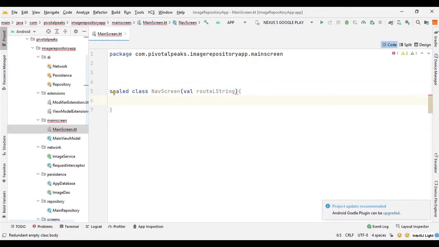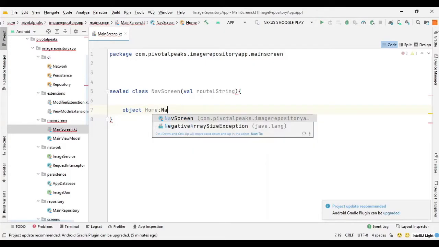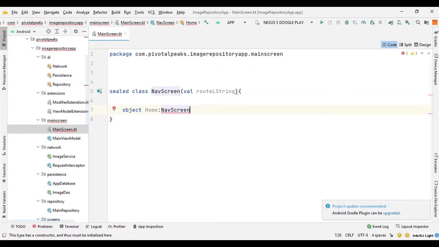Then we need to create an object for the home route. So we can say object Home of type NavScreen, and we can create the route here by saying "home".